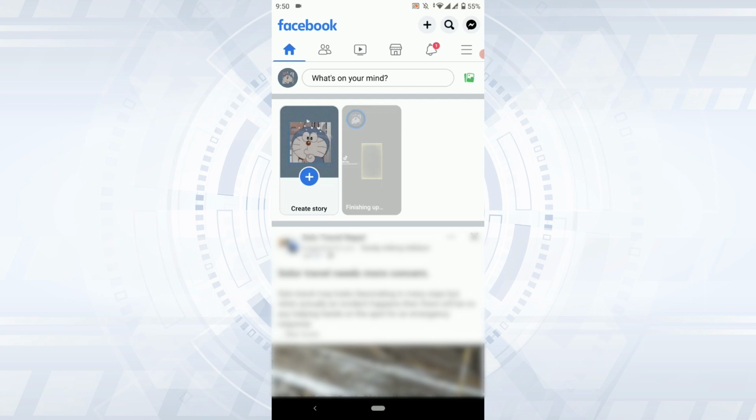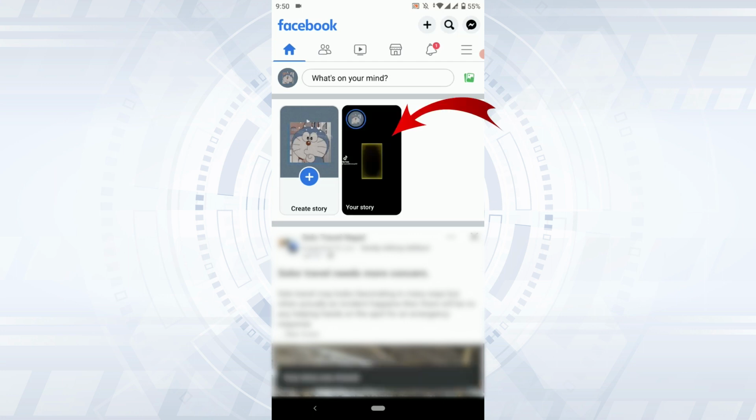You can only share the TikTok video on Facebook story once after you download it. You cannot directly share it. And there you can see the video has been shared. So this is how you can share TikTok video to the Facebook story.